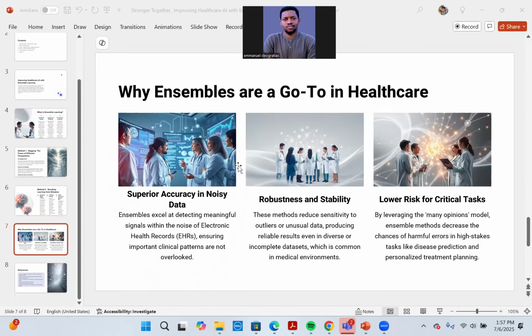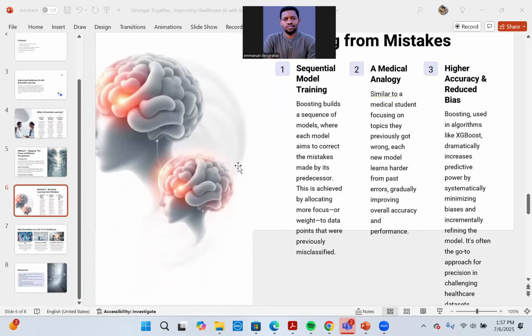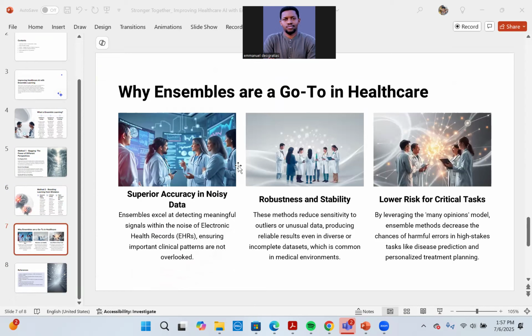Let's look at the final part, the conclusion. Why is ensemble a go-to in healthcare? The first one is high accuracy.